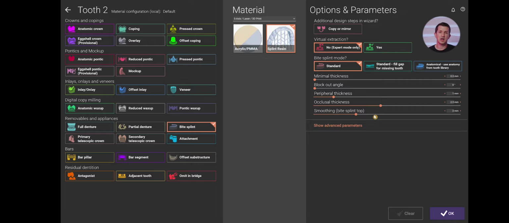The bite splint top smoothing determines, in the initial proposal of the bite splint, how smooth it's going to be or how aggressively it's going to follow the occlusal anatomy. We usually just leave this at the default of 3 millimeters if we're designing an occlusal guard, and that tends to work really well to get us a nice initial proposal that we can freeform and get to an area rather quickly that we'd be comfortable going to a final merge design, ready to print.